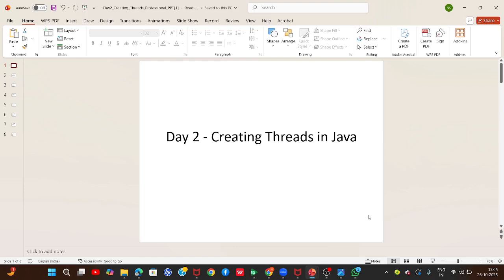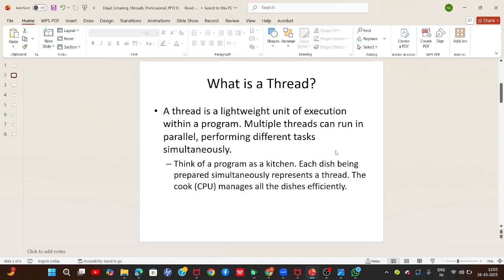Hi everyone, welcome back to day 2 of our Java multithreading series. Today we'll learn how to create threads in Java, and I will also show you a real-time example using a kitchen to make it super easy to understand. So, day 2: creating threads in Java.